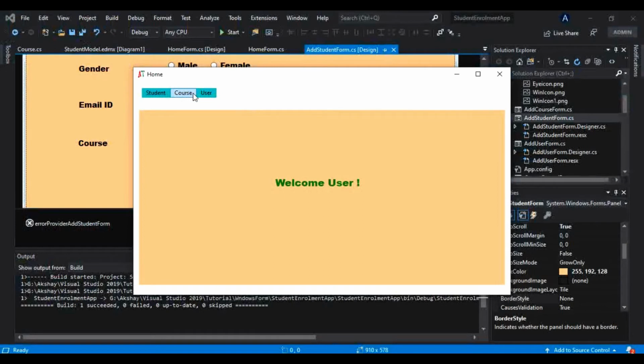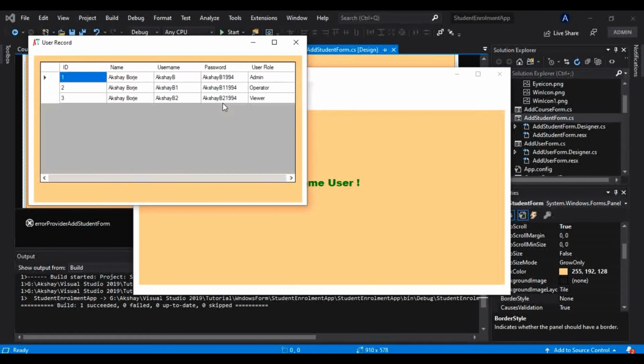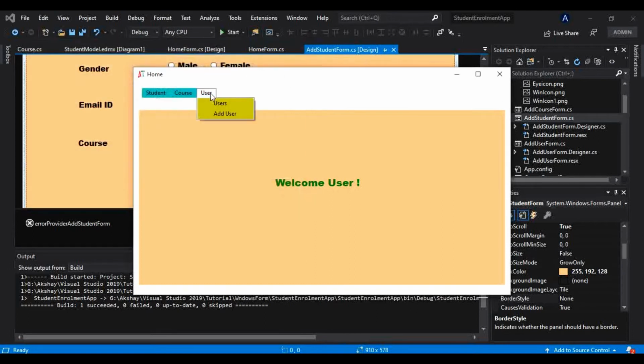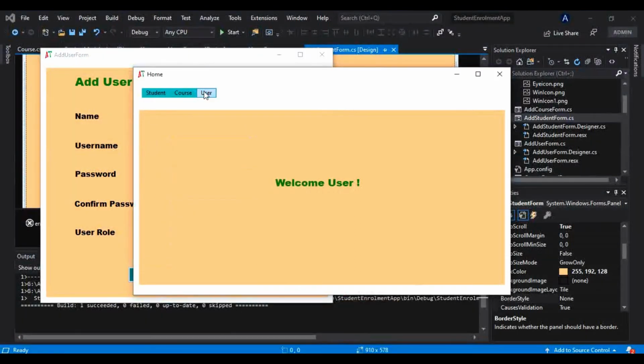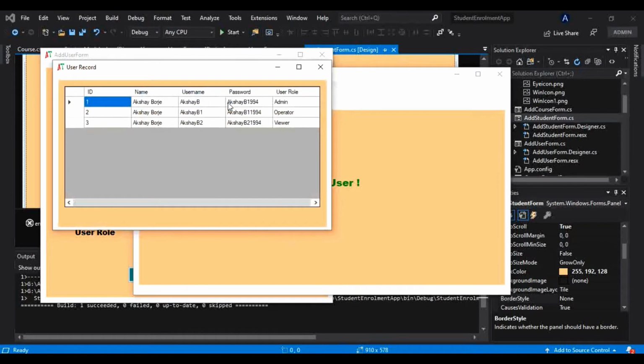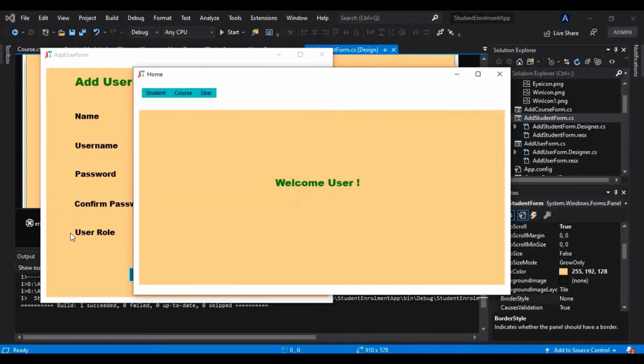Now we have checked that. Now in this user tab, if I go to users, for now I have these 3 users here, and I can add one user as well. Let me show you. So I will use the same user only, Akshay Borje, but the username will be different. Okay, so Akshay B, let's say 3, because I think I have already B1 and B2. So I can have that.